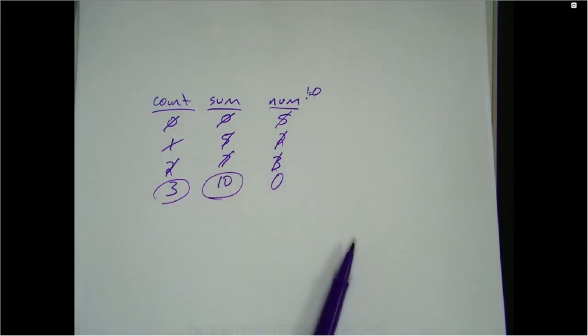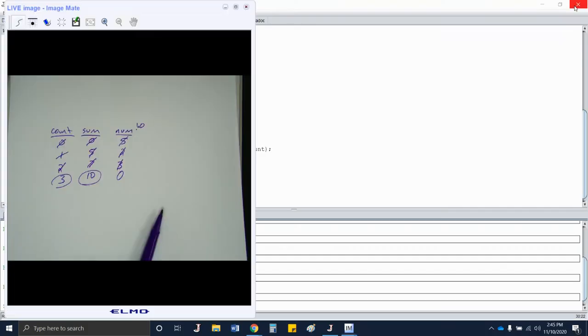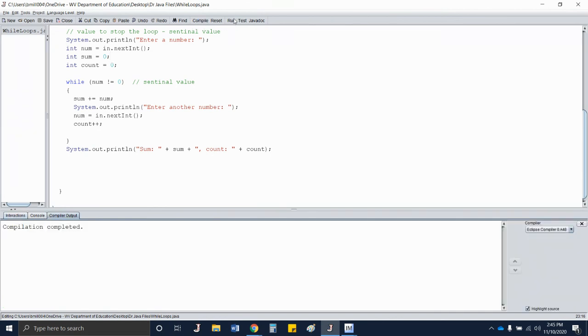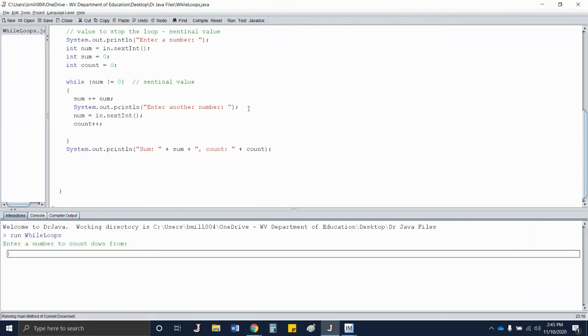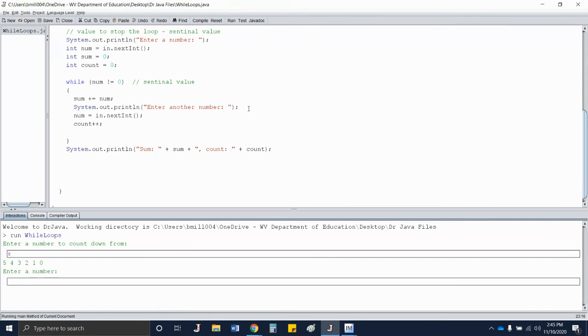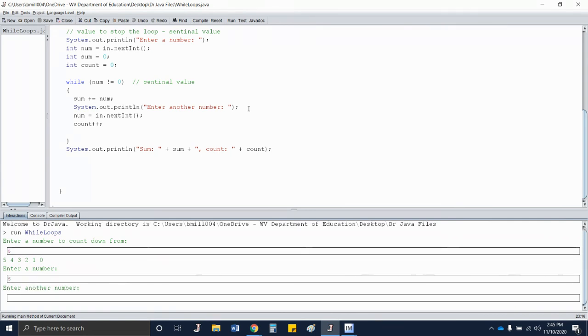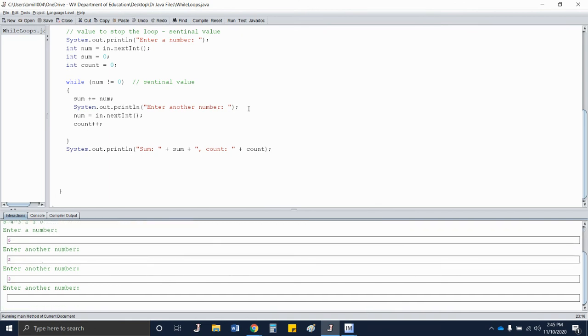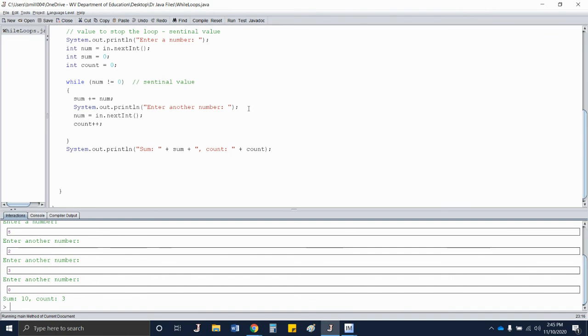Let's look at that again. Sorry, I'm compiling again. If I run this, I started with a 5. It asked for another number, I put in a 2. It asked for another number, I put in a 3, and then here's my sentinel value. So again, I had my sum of 10 and my count of 3.